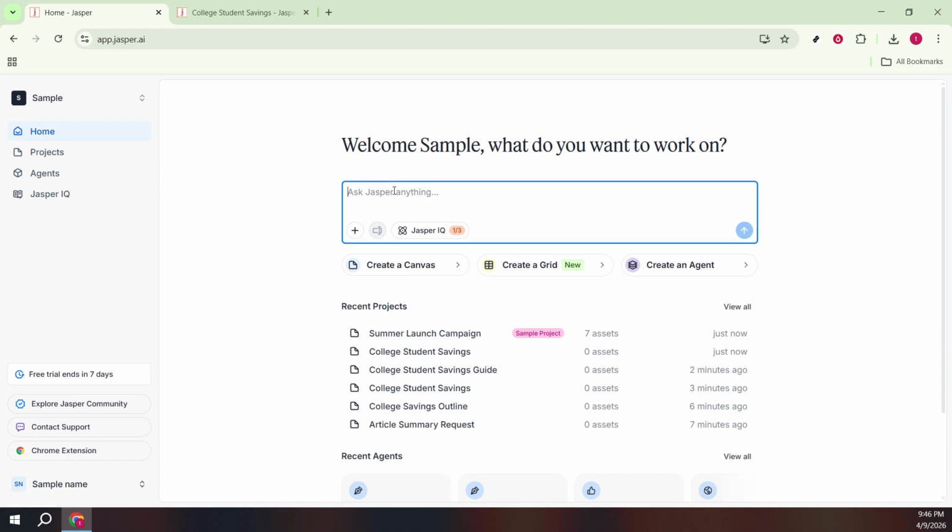Think of this as a smart command line for content creation. It works like a conversation. You tell Jasper what you want, and it quickly returns something actionable you can build on. This is the fastest path from an idea to a usable outline or draft.